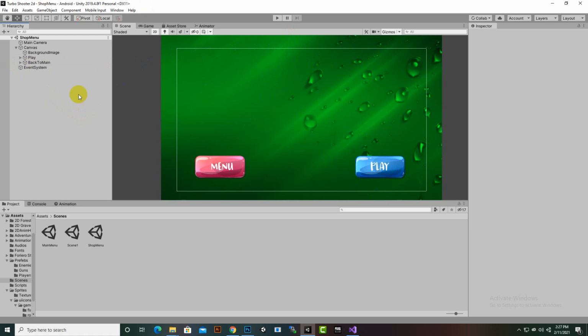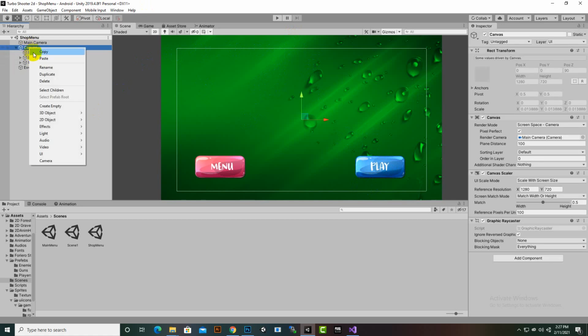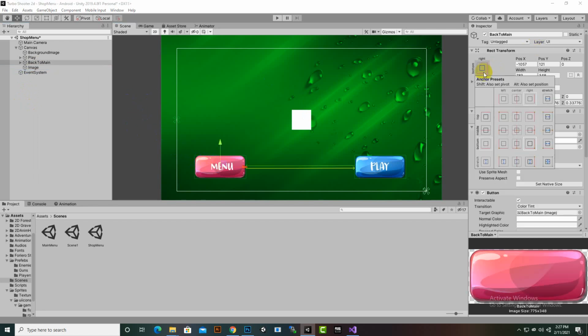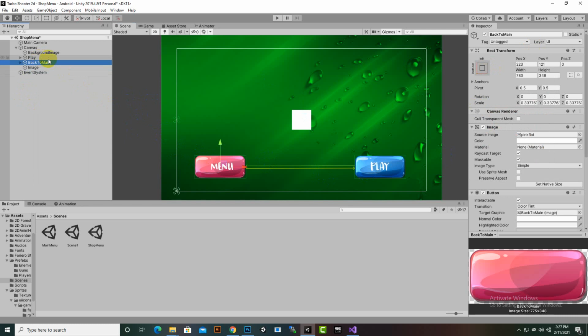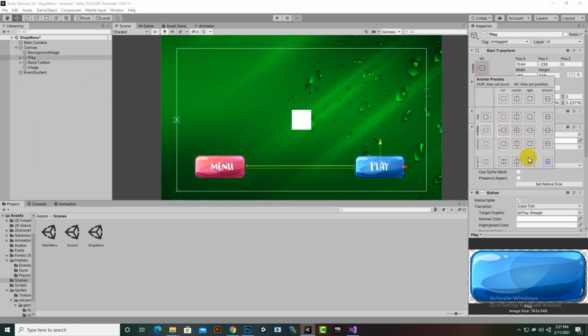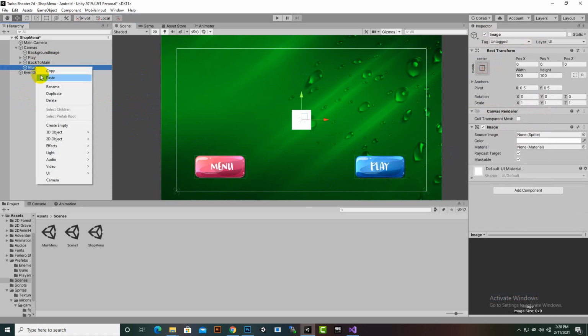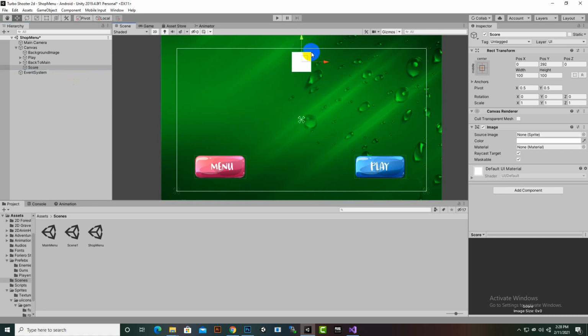Not buttons actually, we can just add an image. So in canvas I will just create an image, and we can rename this image, and before that I will select the menu and anchor it to left bottom, and this play button we will anchor to right bottom. Okay, so it's necessary. So here we will change the image name to, for example, score, like this, and we will place it here maybe.